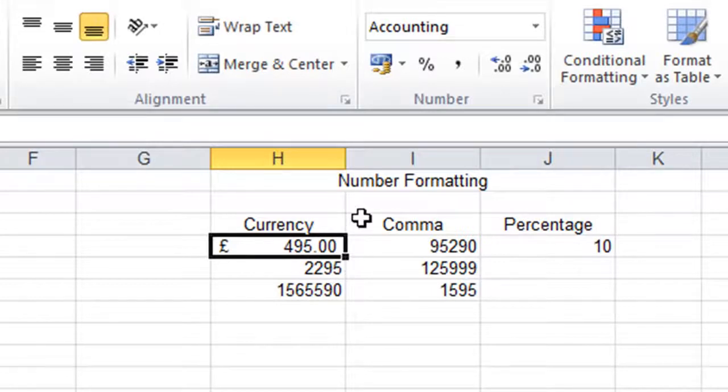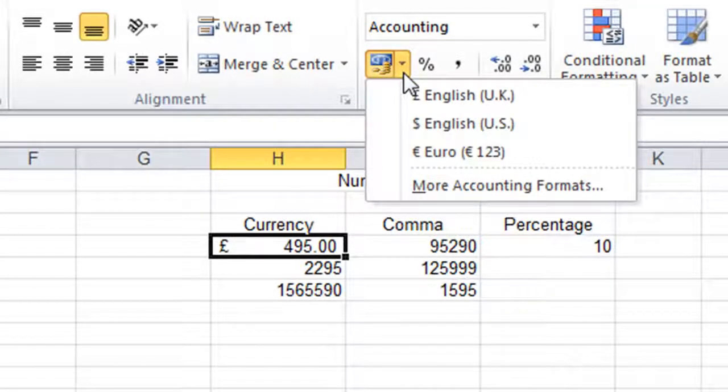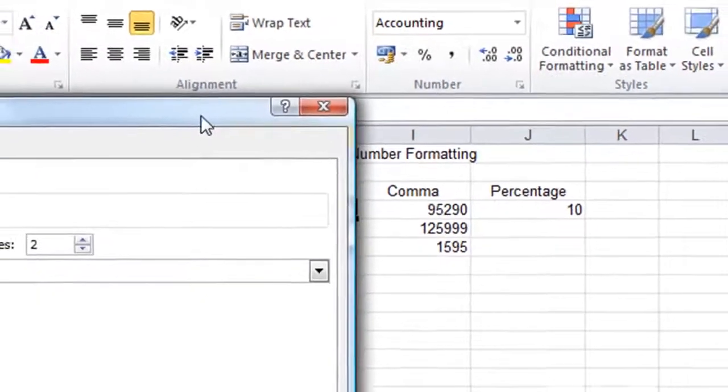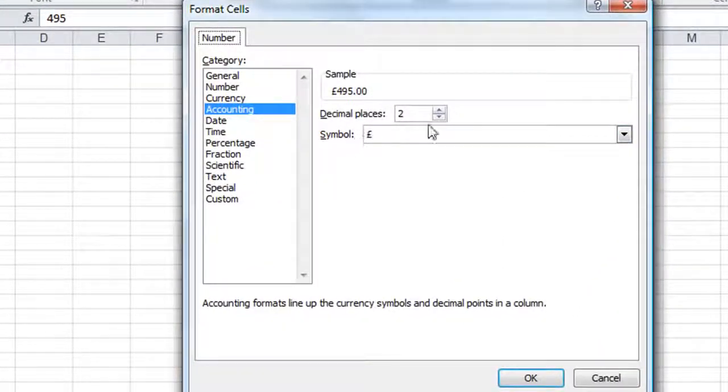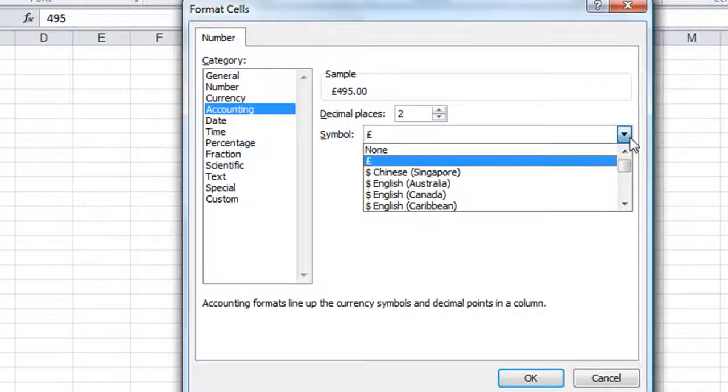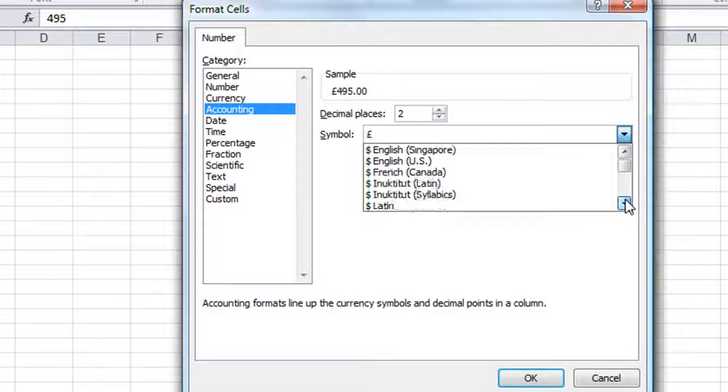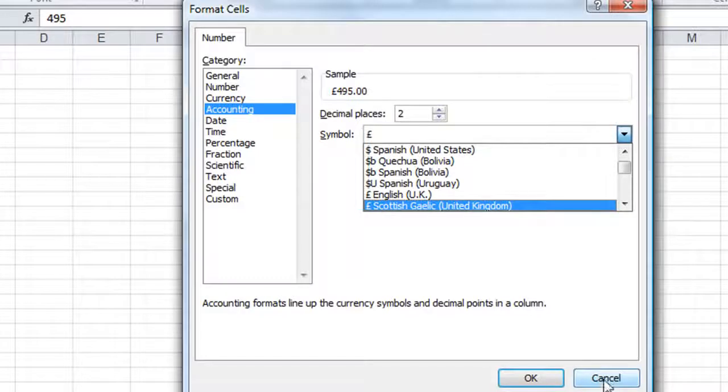Now just to let you know, just to the right of that button there's a small drop down arrow, and what that does is give you access to 3 of the most common currencies, and that's the UK pound, which is obviously where I am at the moment and that's my default currency, US dollar and the euro. And you'll see there's an option there for more accounting formats. If I just bring up this dialog here by clicking that, you'll see under symbol if I click the drop down, a huge range of currency options that you can apply for the country that you're in. I'll just cancel that for now.